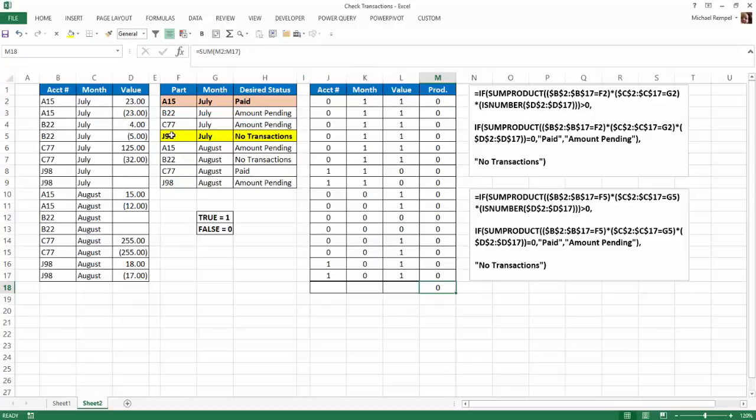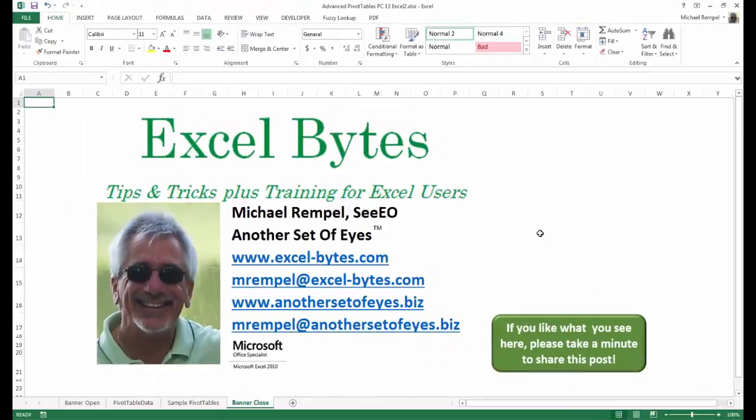So that's how row 5, where J98 July and no transactions, where these were blank, ended up giving me all zeros. The sum of that is zero. So I was able to use SUMPRODUCT along with these IF statements and ISNUMBER to determine the difference between summing up blanks or summing up values that ended up in zero. And there you have it.